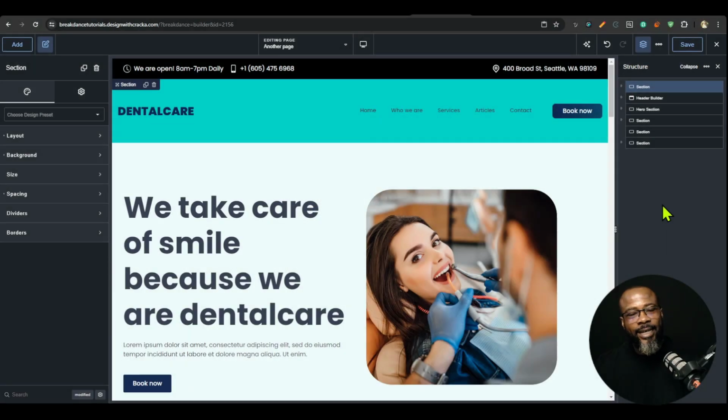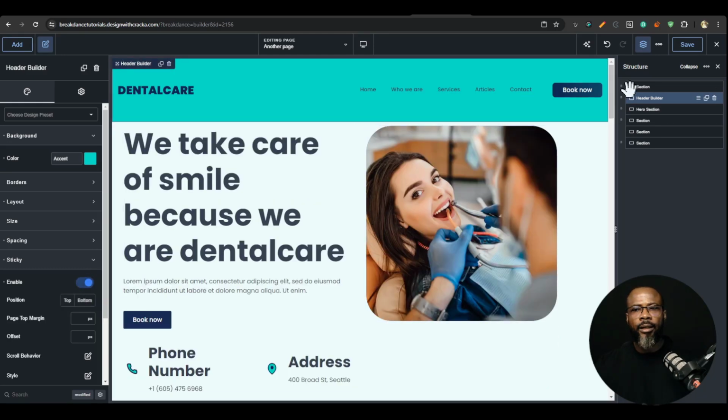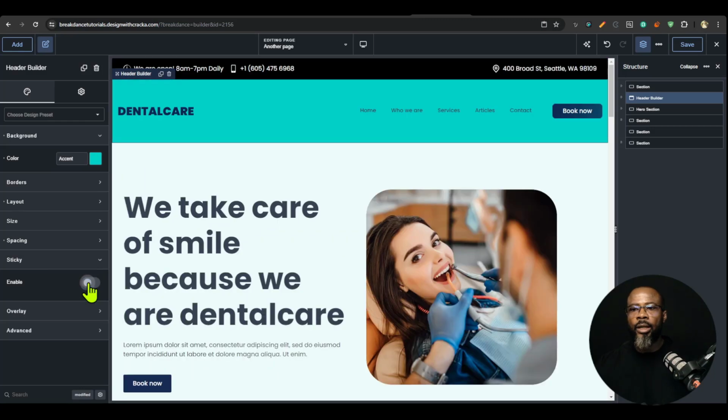Next, let's take a look at the header builder sticky offset. Let's say you want to have a sticky header and you go to your header builder and then you enable sticky. Wait a minute. Where is our top bar? Oops. And that has covered the top bar. And that is a problem. So let's say you don't want that, okay?